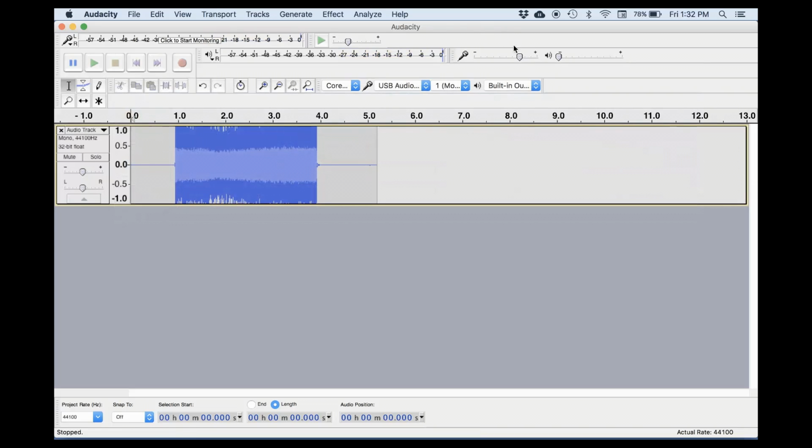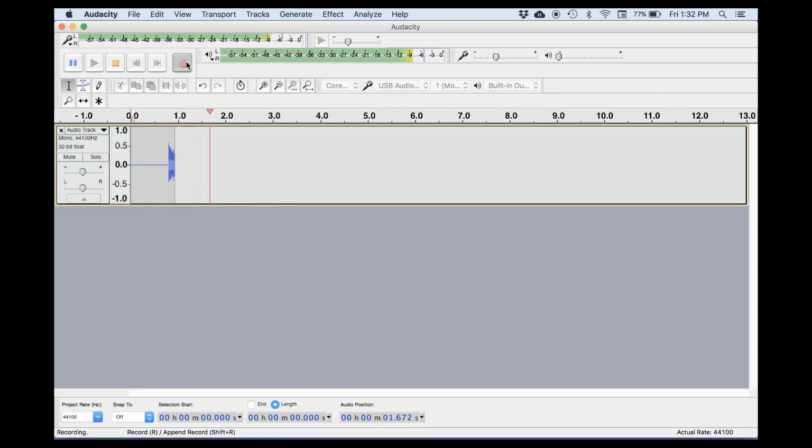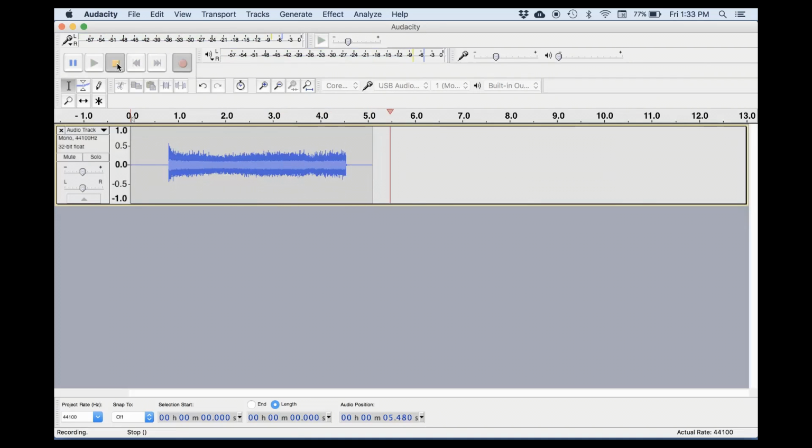It's possible that the recording volume was too high, in which case you can lower it down a bit. Another possibility is that the microphone was too close to the machine. You can try to move it slightly further away from the sound source. So let's discard this one, lower down the recording volume, and try again. Perfect. Now the waveform sits in the middle of the track.